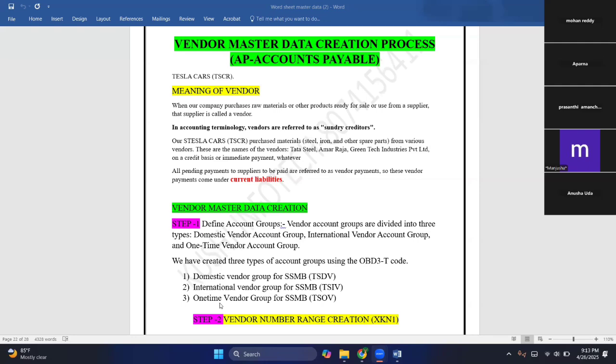Okay. Whenever a company purchases raw material or other products ready for sale, the supplier is called a vendor. For example, if we are building a house, then we require some raw materials for that. The supplier we select, that supplier is called a vendor. In accounting terminology, the vendors are referred to as sundry creditors.